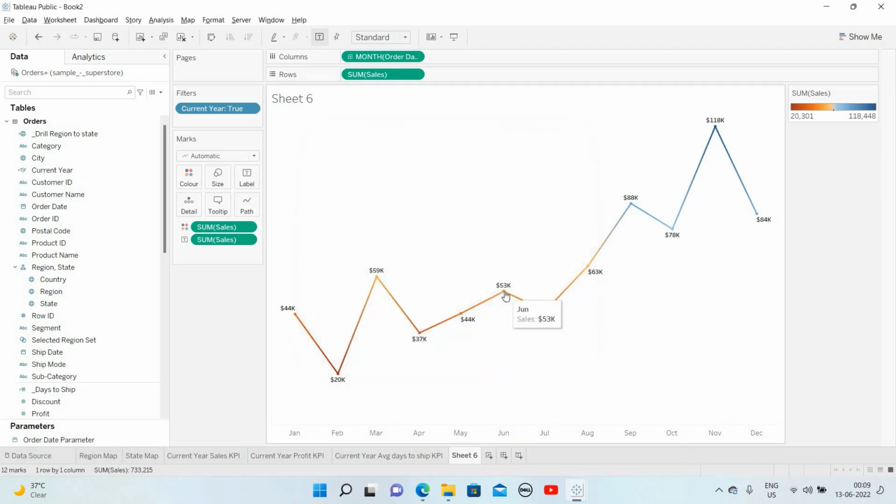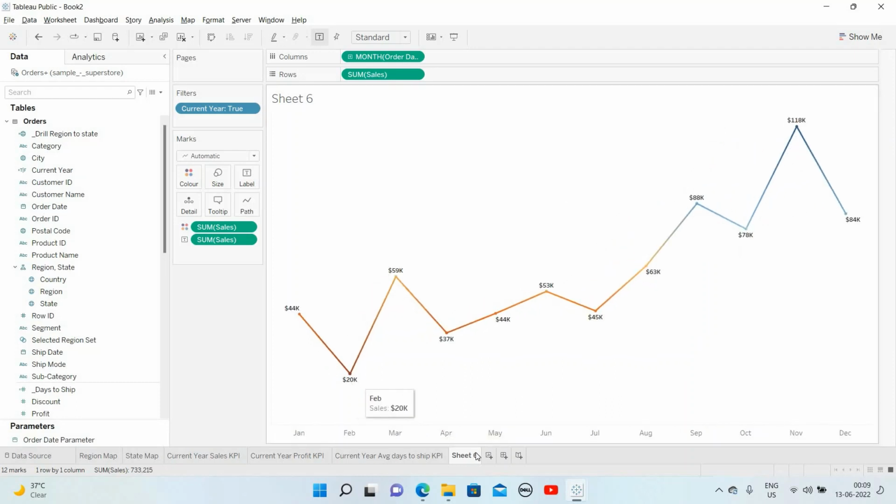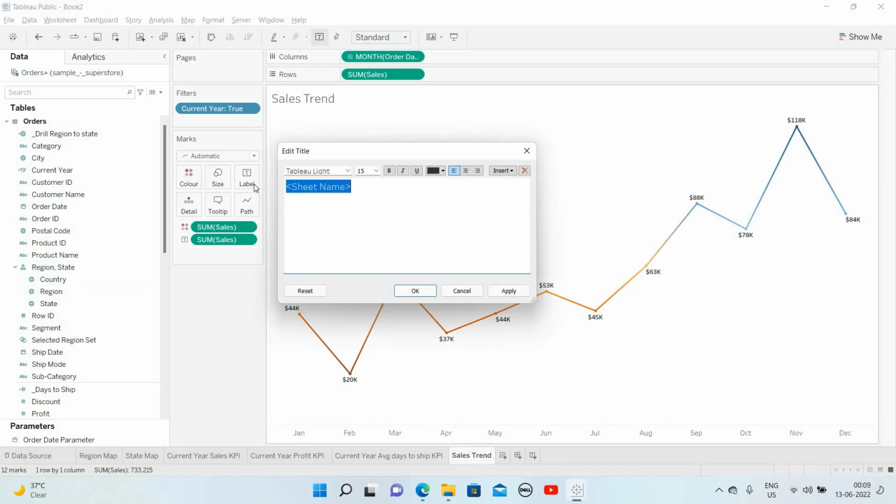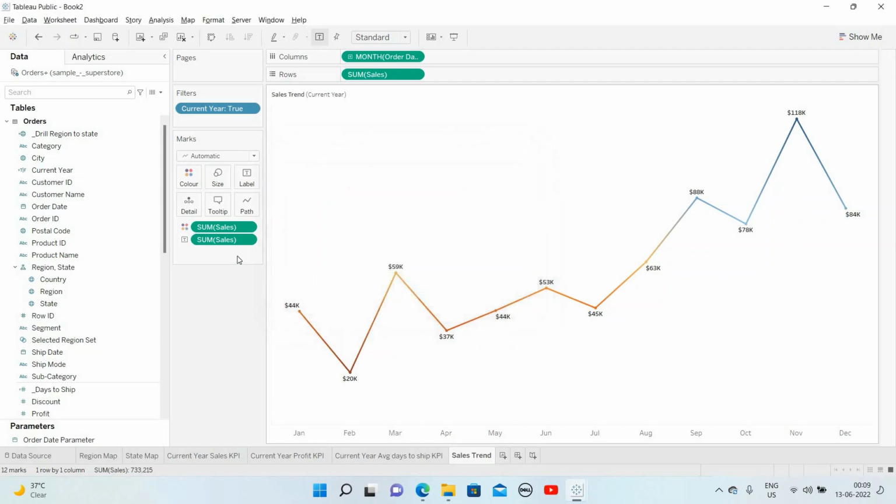Let's make them 9. Right? June sales. Let's hide this color. Sales trend. So this is our sales trend, current year.